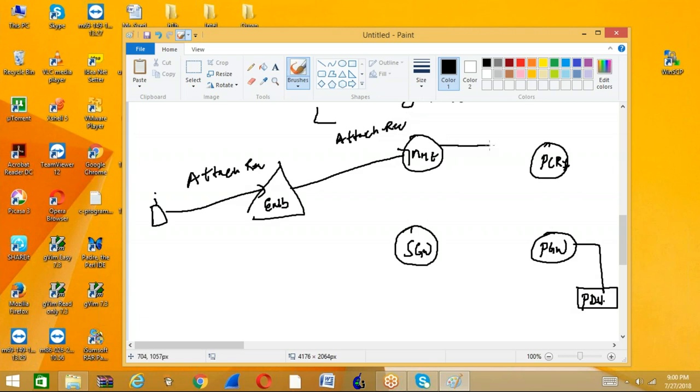MME will talk to HSS, which is the database, and gets the user profile. So once it gets the user profile, MME, with that user profile, requests the serving gateway to create the bearer.